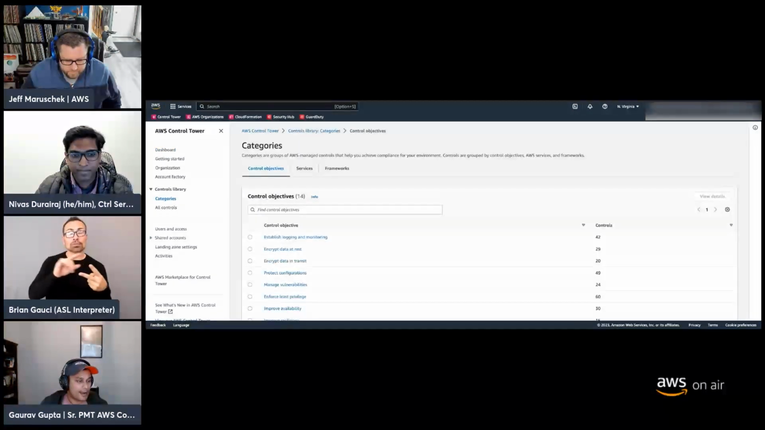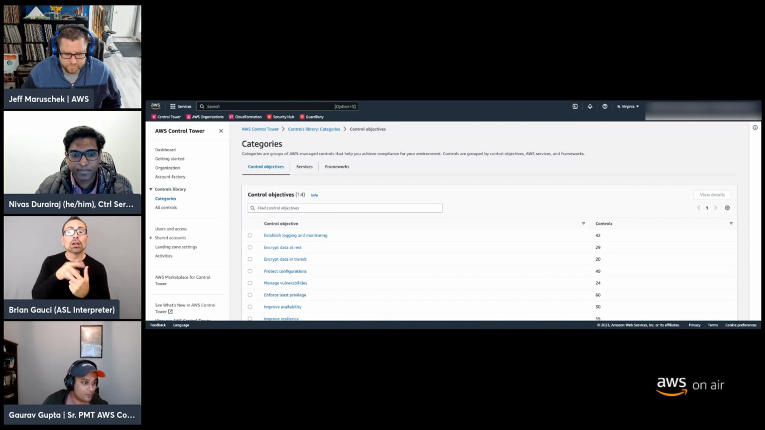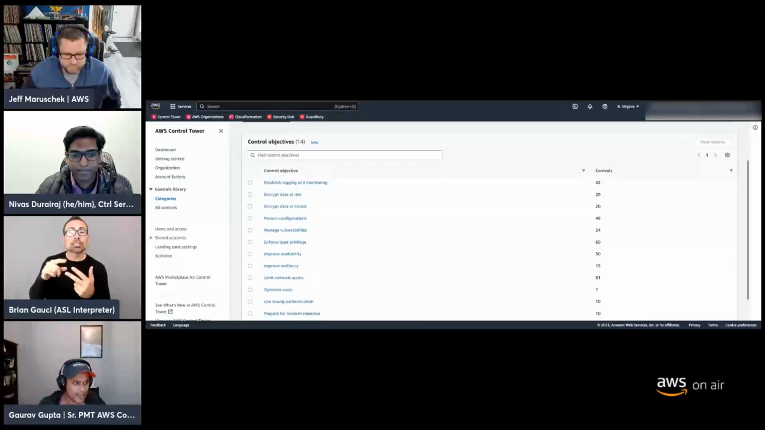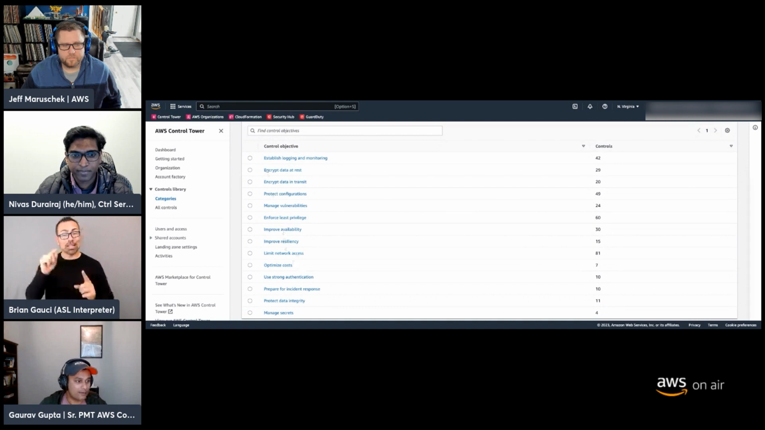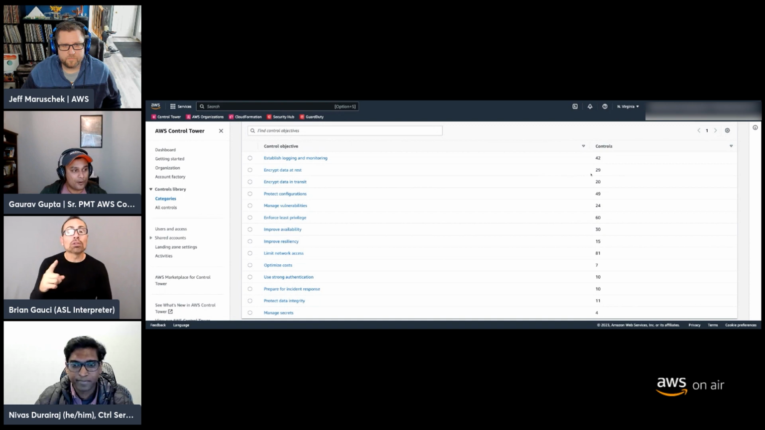As you can see, on a very high level, we have three categorizations of the controls that we have mapped them to. First one being control objectives, which we just talked about. Right now we have controls mapped to 14 of these control objectives, and these are the objective names. For example, encrypt data at rest that we talked about. Corresponding to that, we have 29 controls out of our 350 plus controls that are mapped to this specific control objective.